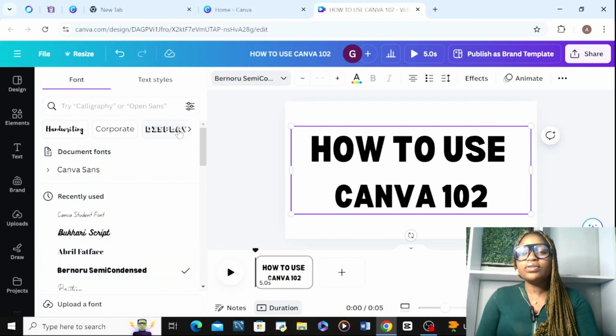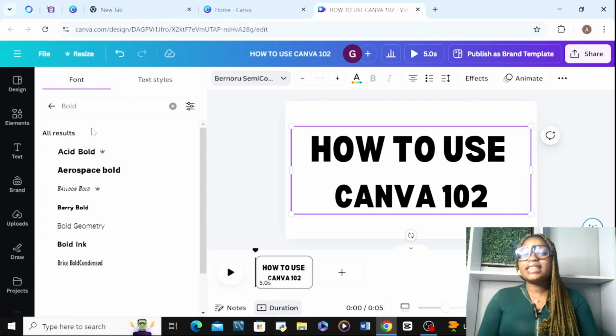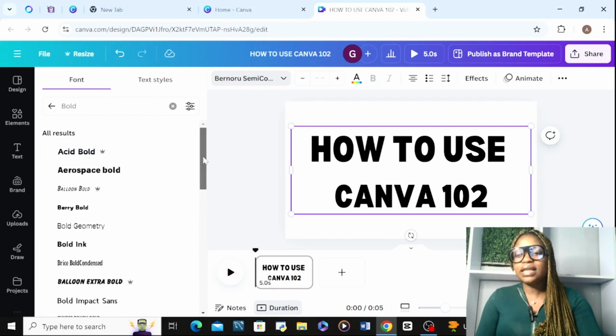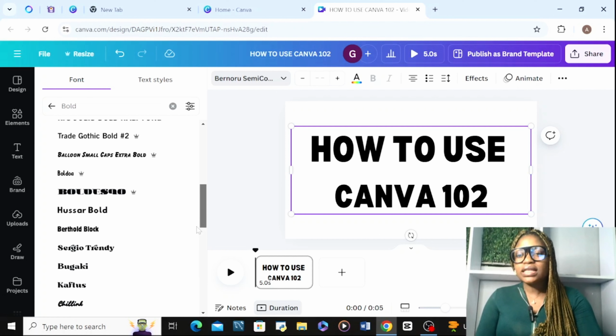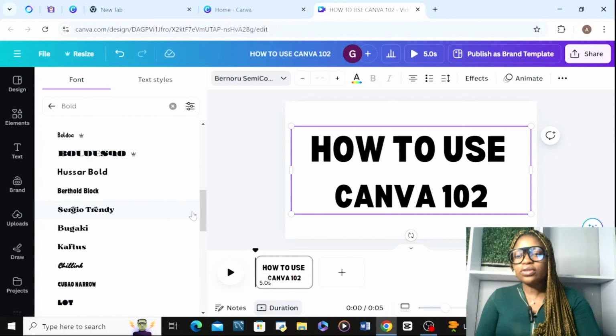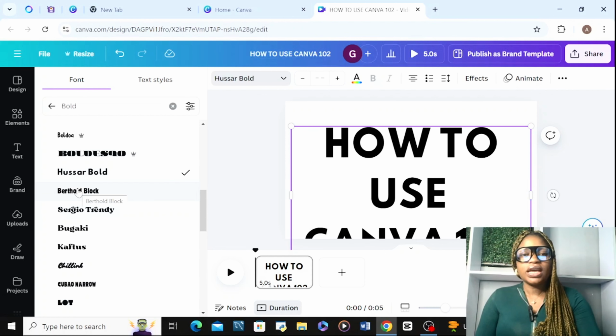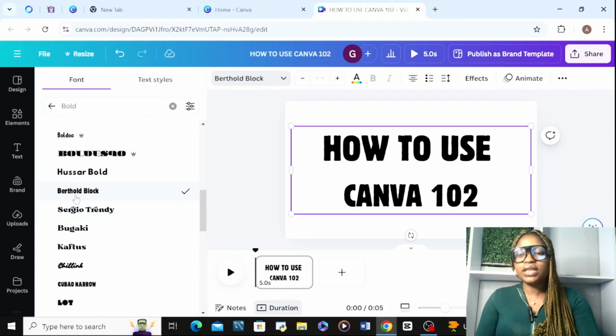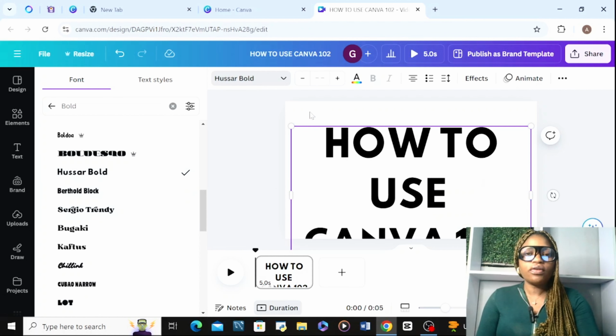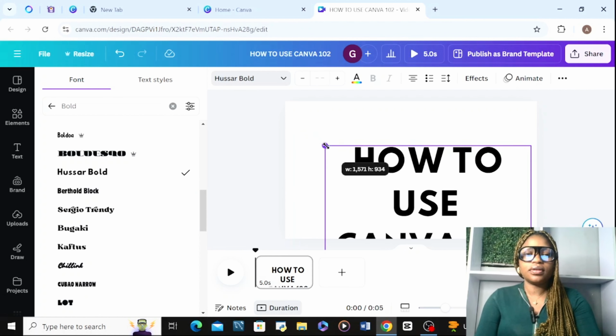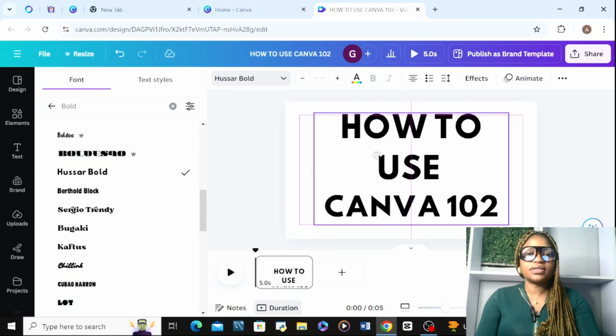Then you come here again, you see other ones. If you click on this arrow, it's going to give you other ones. Let me check this bold. That means if I want any text that is bold, that is where you can get them. There's a lot of text there that is very, very bold that I can also choose, if the text I'm using is not bold enough for me. Let me reduce it so that you can see what is happening.